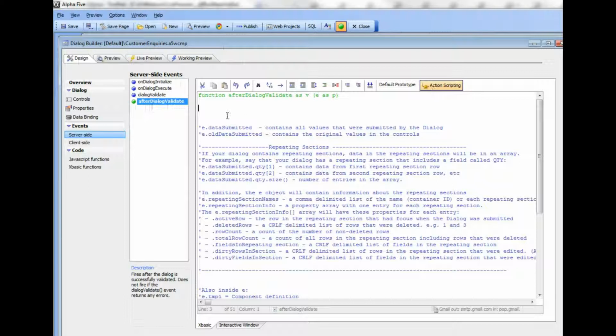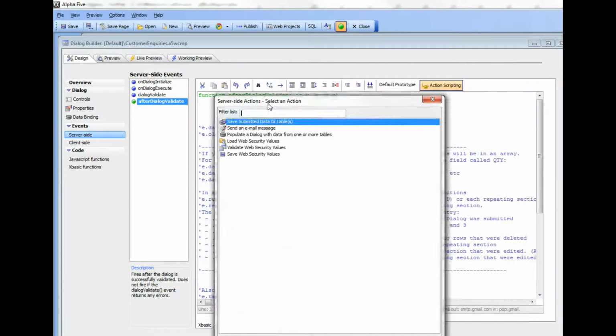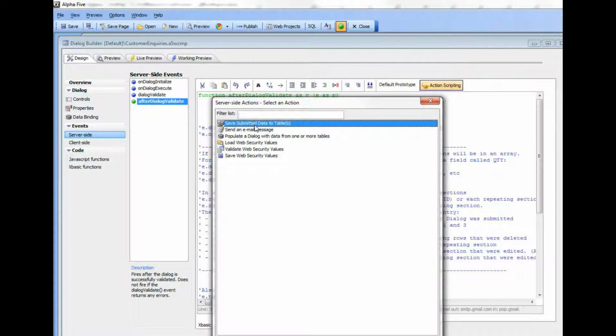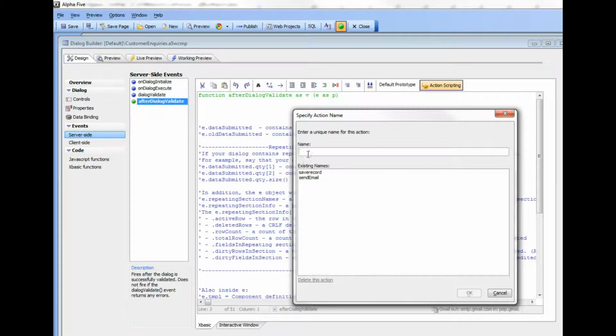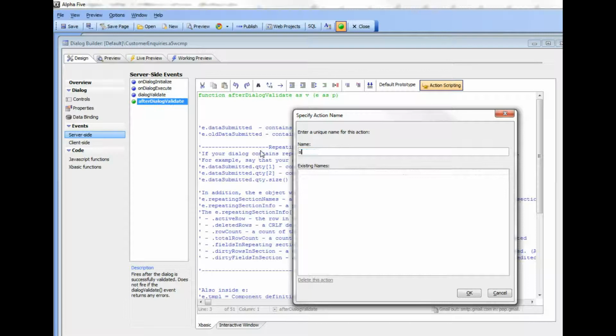So we can either write our own code here, or we can use server-side action scripting to choose the save submitted data to a table. And I'm going to delete these existing actions, since we're going to start from scratch, and I'll choose here save record.